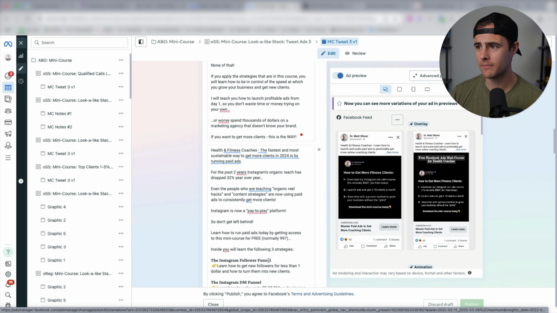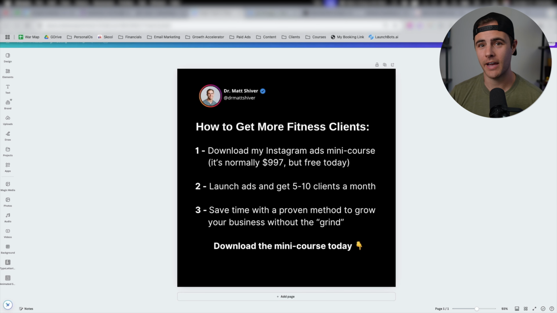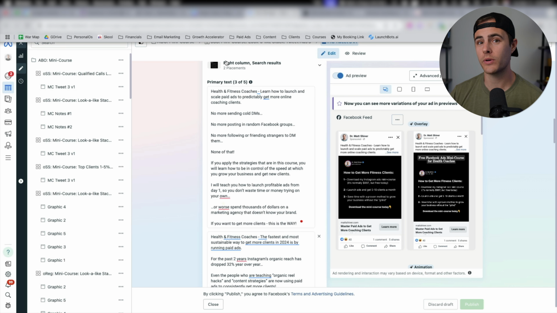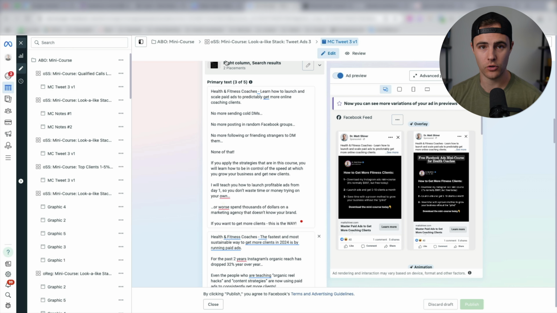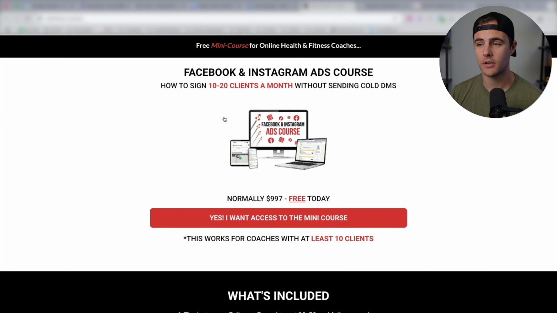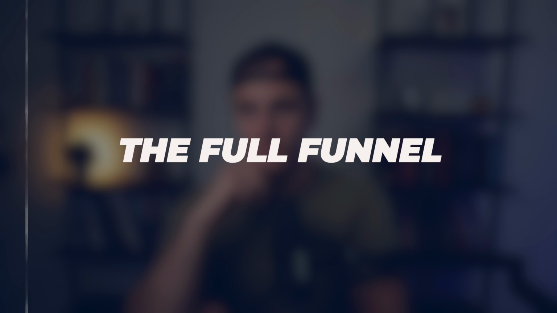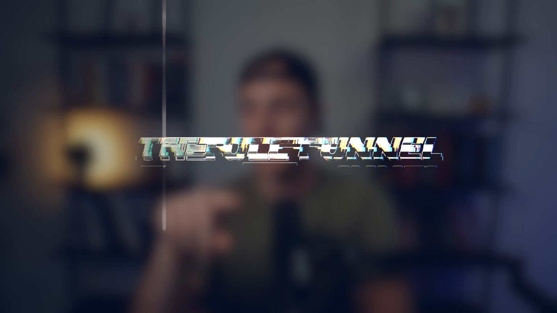Really, really simple, right? So again, this is the ad. I have 3 primary texts, 5 headlines. I have this in front of 3 stacked lookalike audiences. So it's called a lookalike stack. And it's driving to this page. So let me break down the full funnel for you, because there's some stuff in here that you're probably not doing in yours that can save you a lot of money.